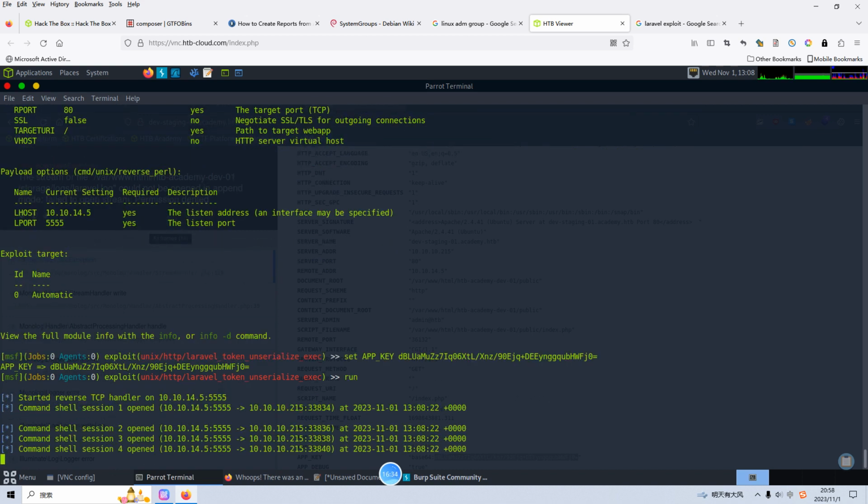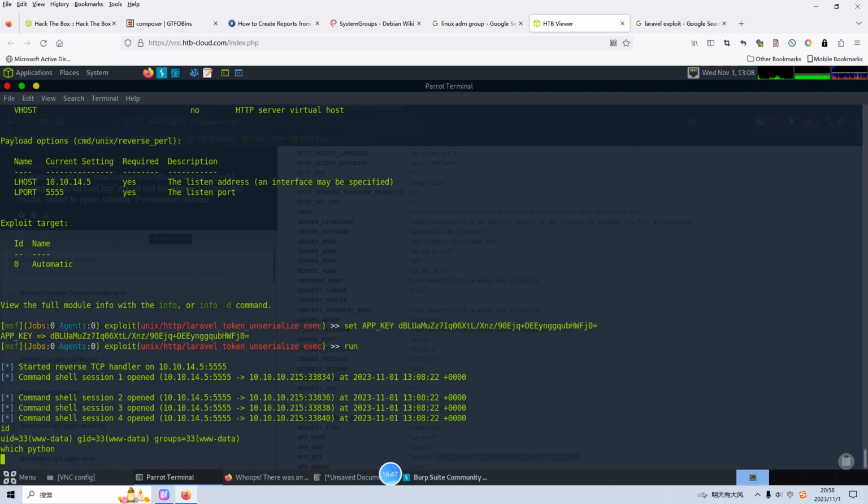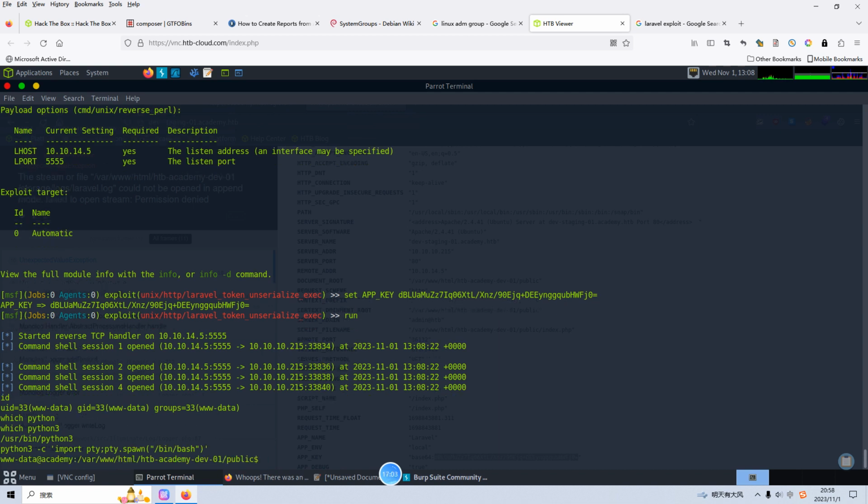It looks like it's working. Command shell session has been opened. Now we can check the ID, which is www-data. Now we can spawn the bash session, import the pty module. All right. Next, we need to do some local enumeration.